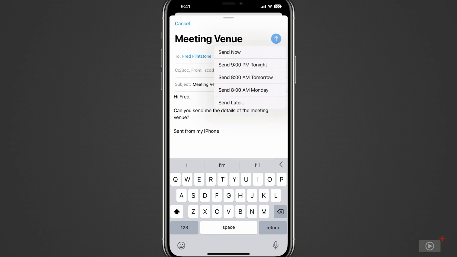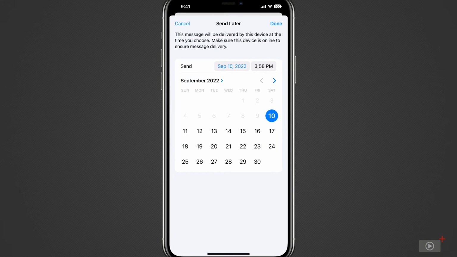the send button, you'll see I can send now, send 9 p.m. tonight, 8 a.m. tomorrow, or 8 a.m. on Monday. Or if I tap send later, I can specify a day and a time. It looks like you can only do it at least 30 minutes later. So don't try and send it within the next 30 minutes. But let's just go ahead and say cancel that one there.